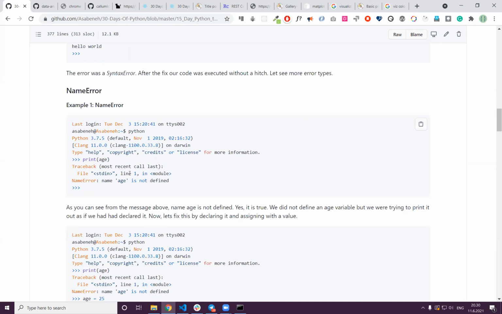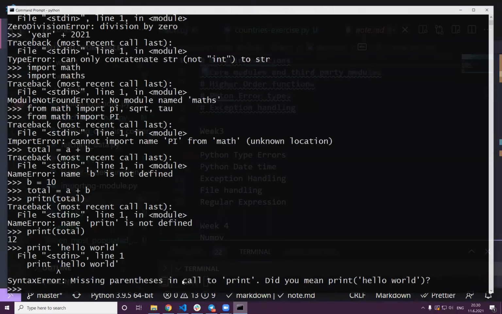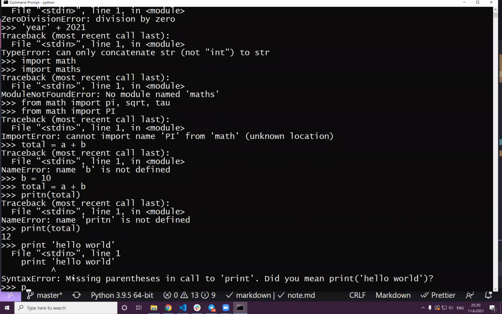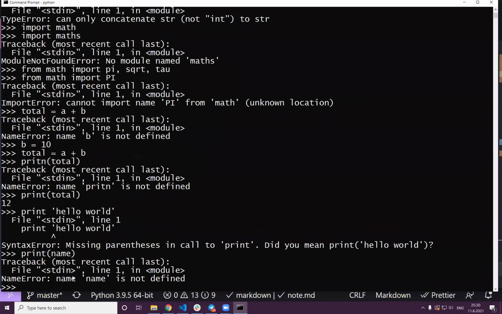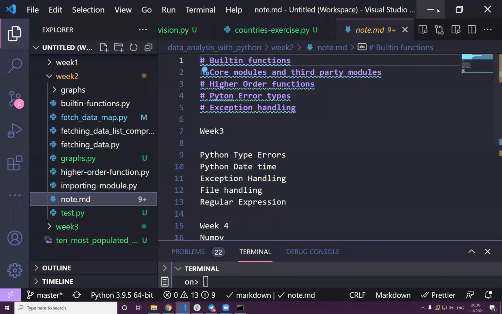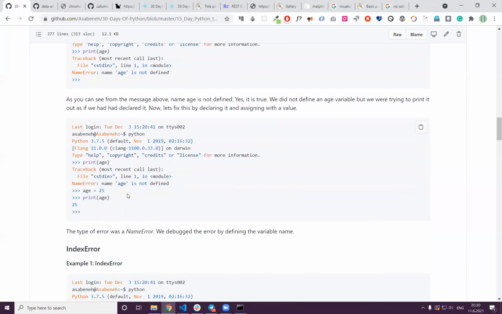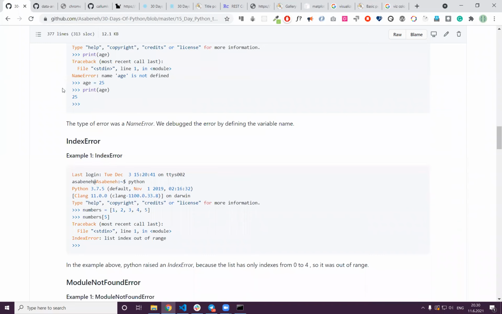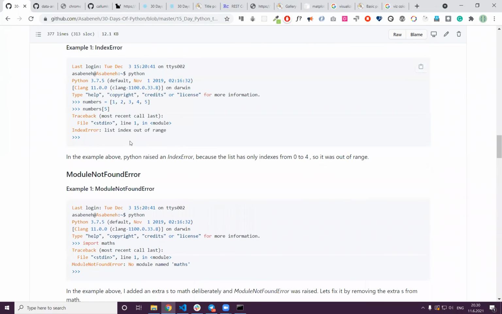Let's see, print age. Yeah, for instance here, that's a very good name error. As you can see, all of a sudden I tried to just print name or age. So this name is not defined, it says. So it has to be defined first, okay? Then this is the process of debugging. So I set age 25, then I'm printing it again, name error. So we saw that many times.